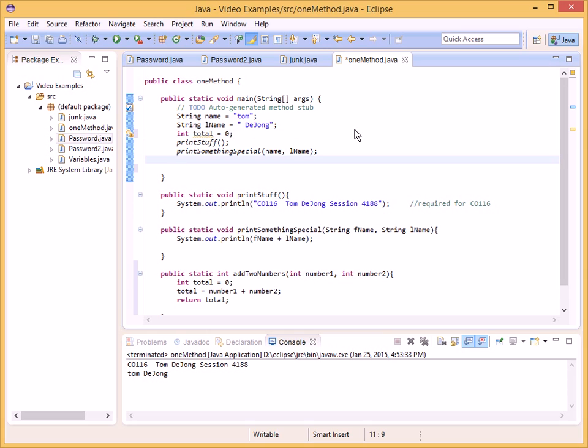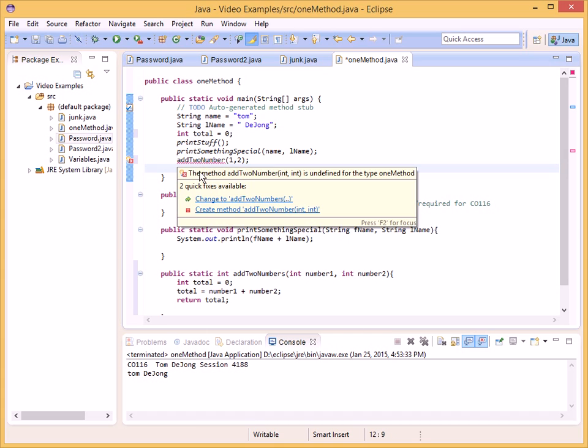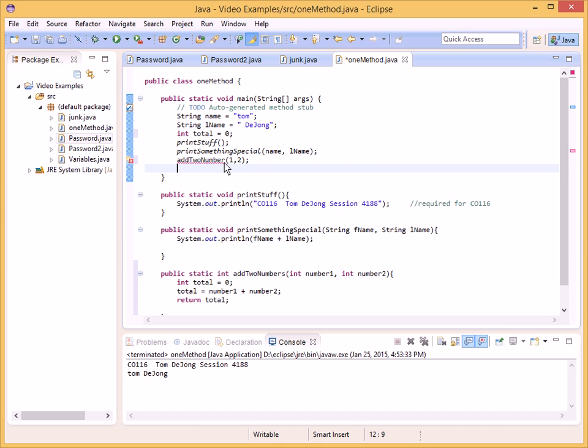Okay, here we go. Let's call our method. Let's say add two numbers. Let's send it a 1, comma, a 2, two integers. Works great. What do we got? We got a problem here. Add two numbers. Forgot my S. Okay, like that. Yep, sure enough, works.